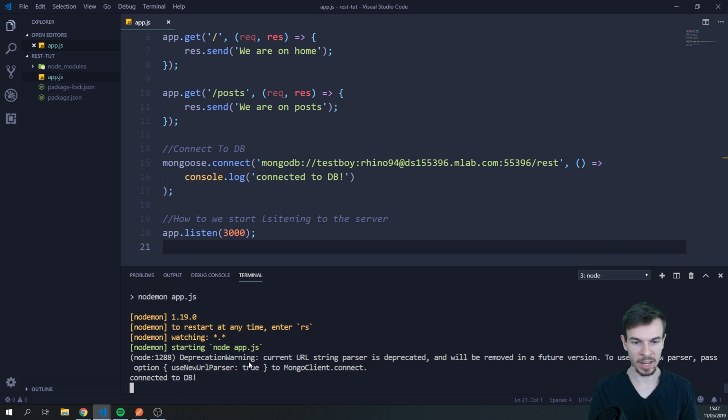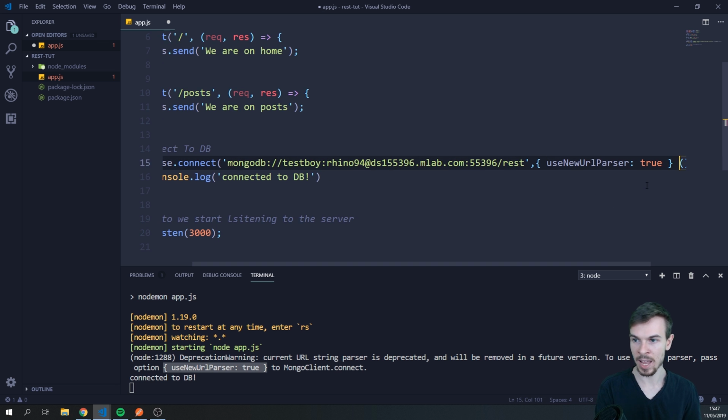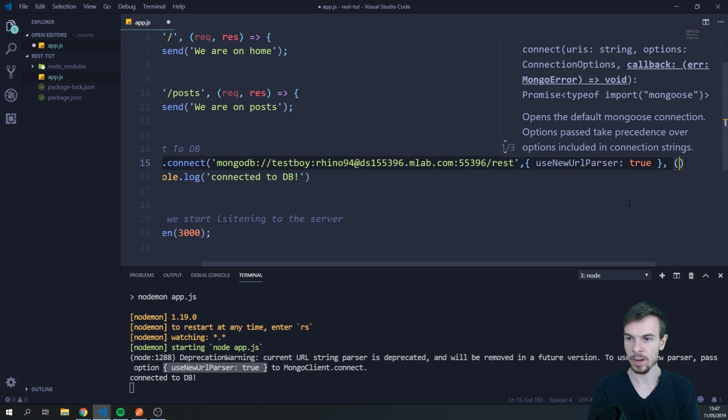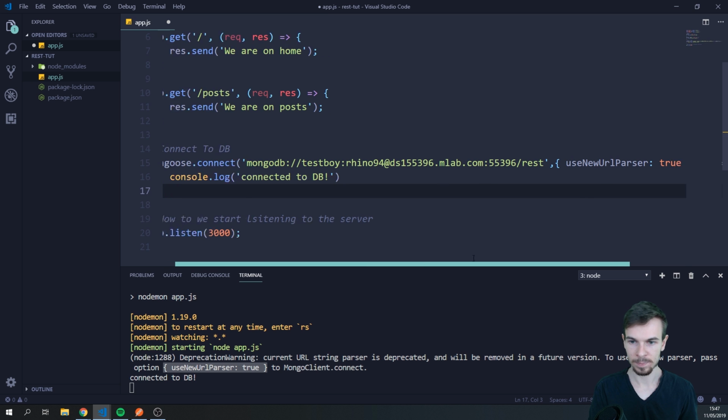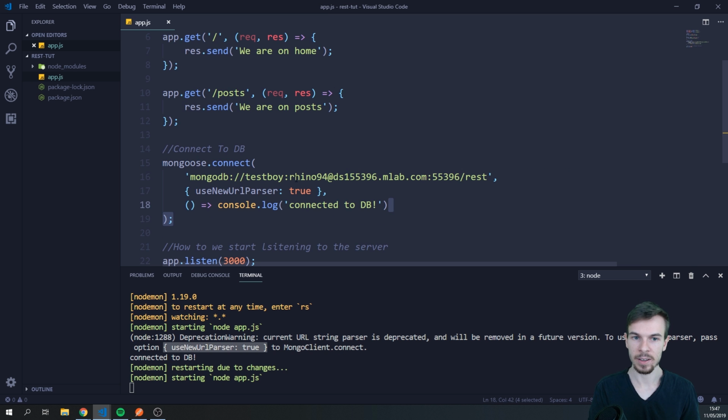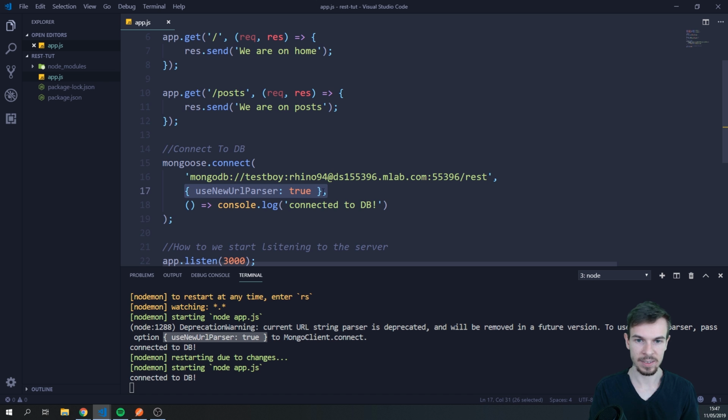Now we're getting this deprecation warning, and we can fix that. It says that you need to pass this new URL parser. So we're just going to copy this from here and pass it next to the string. Then I'm going to add a comma right before this arrow function. Actually, let me hit save. So we pass the string, we add this object here with useNewUrlParser, and then we have our function to say we connected. And as you can see now, we don't have that deprecation warning anymore.